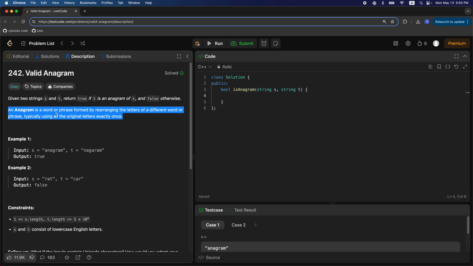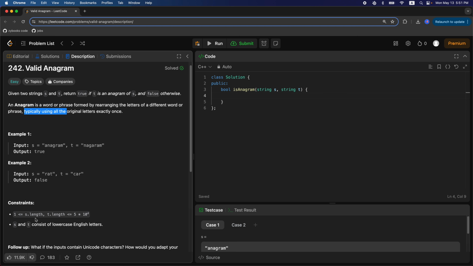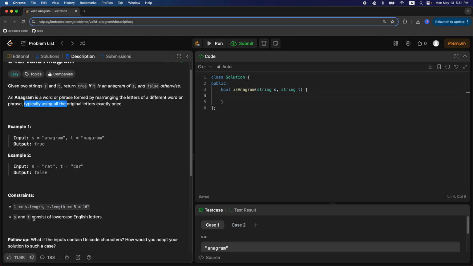An anagram is a word or phrase formed by rearranging the letters of a different word or phrase, typically using all the original letters exactly once. So basically, in the context of this problem, "typically" can just be ignored. We need to use all the original letters exactly once for it to be an anagram. Luckily for this problem, it's restricted to just lowercase English letters.